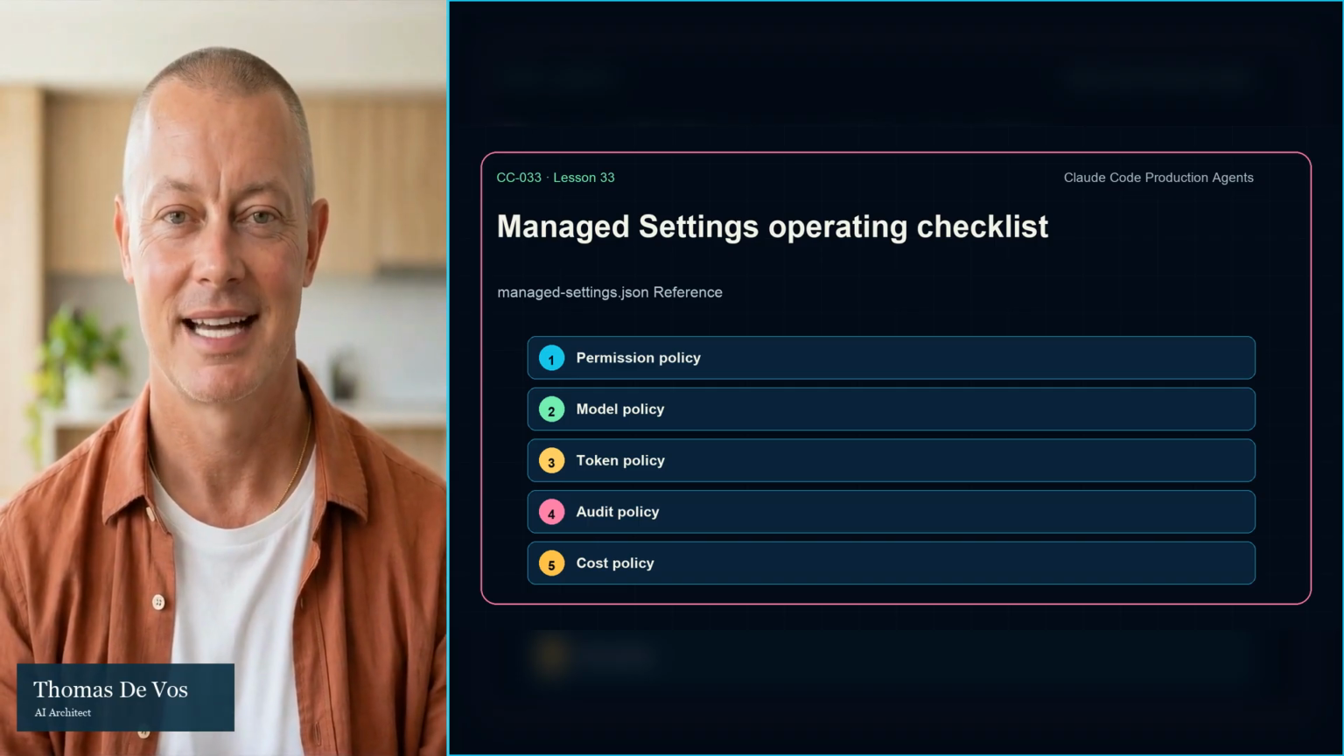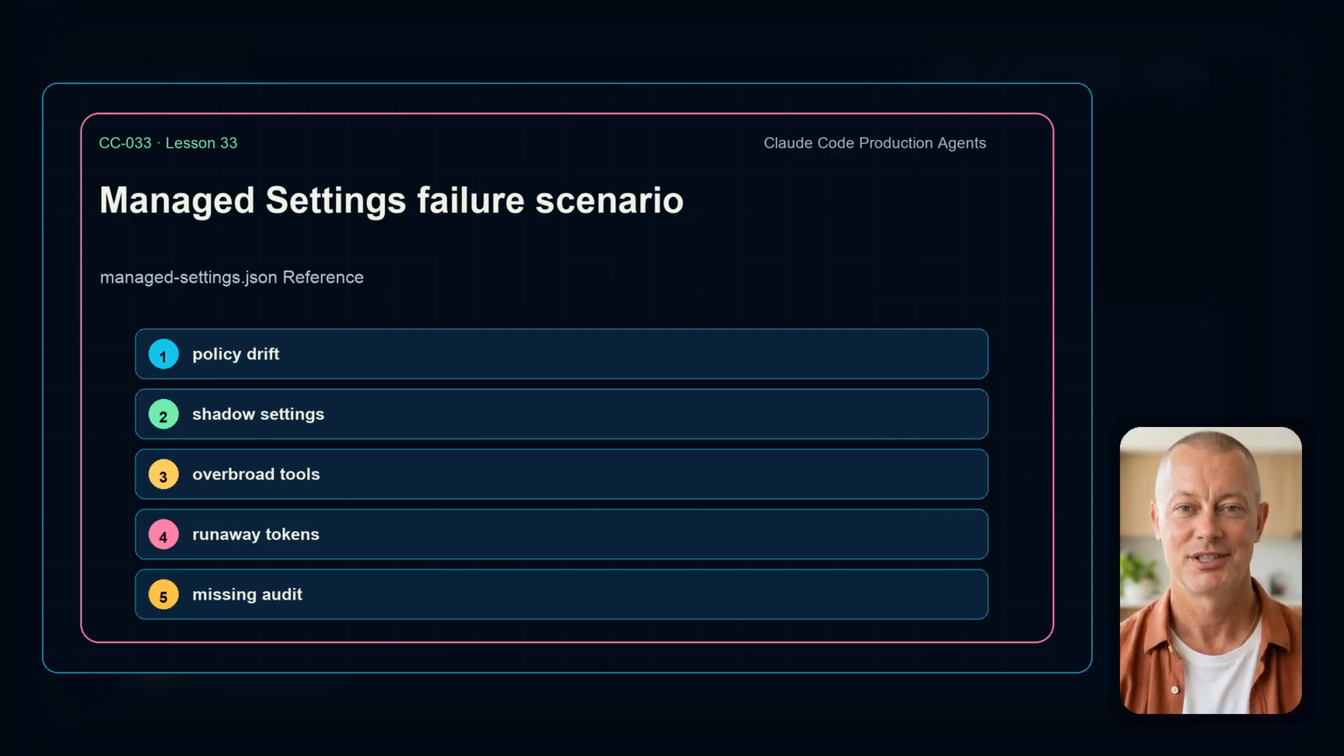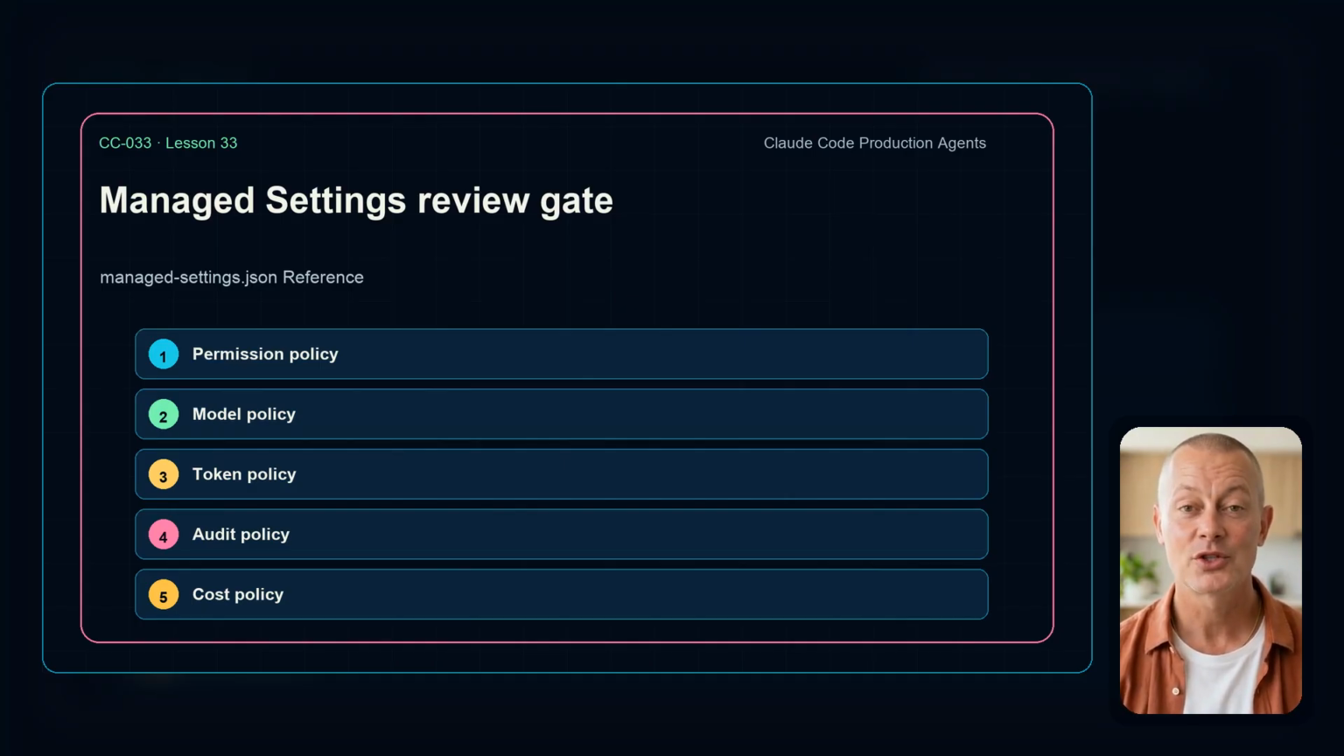In practice, this example has 4 parts: policy drift, shadow settings, overbroad tools, runaway tokens, missing audit. The point is to make the agent's work inspectable rather than asking everyone to trust a polished final answer. Score the design against this rubric: permission policy, model policy, token policy, audit policy, cost policy. A weak score does not mean the idea is useless. It means the workflow needs stronger boundaries before it becomes production work.